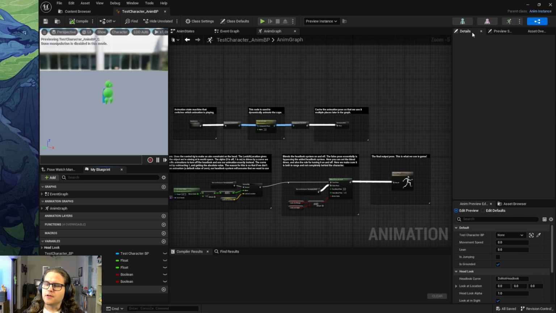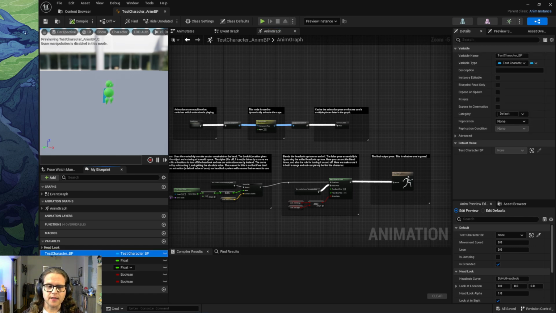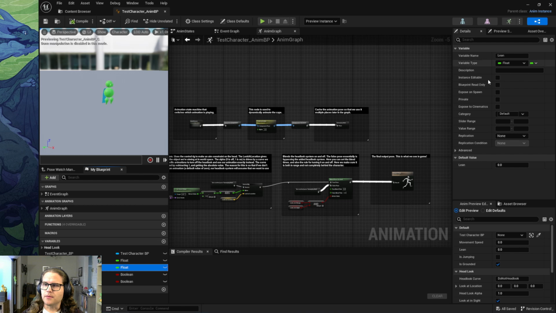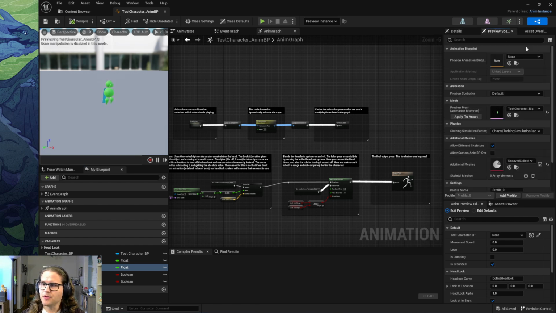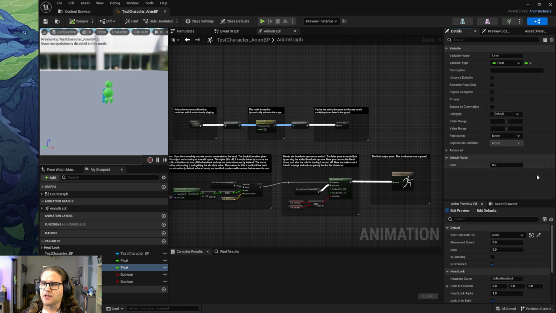And then over here in the details, there's nothing right now because I don't have anything selected, but if I were to select one of these variables, you can see there's different stuff that happens over here in the details panel. And your layout might possibly be different than this, but the details panel should be somewhere. And this is where you can put in an actual value if you want. You can set different properties and stuff in here in the details panel. And then there's also preview scene settings, but we'll probably not be using these as much.